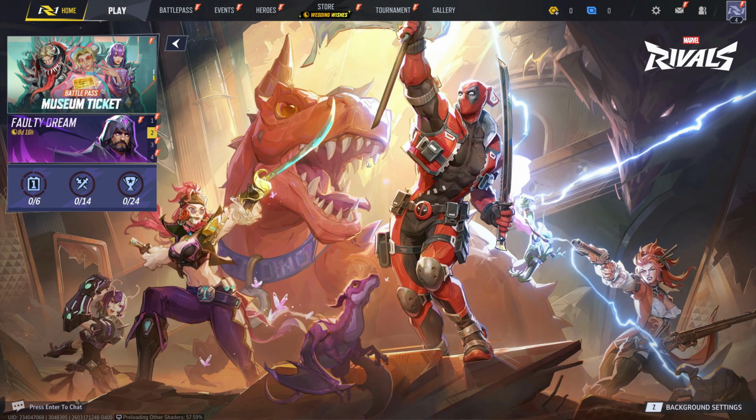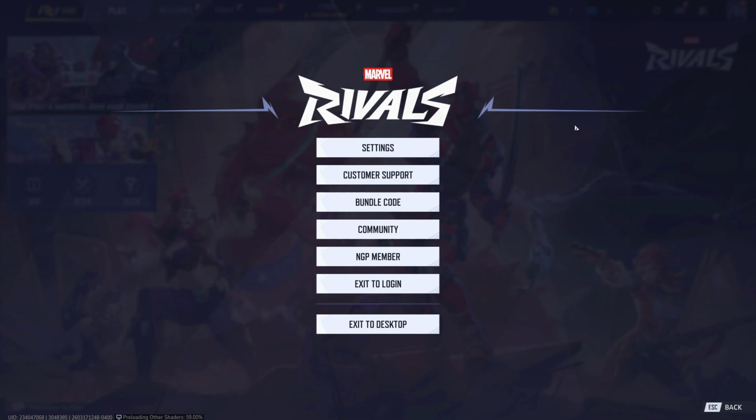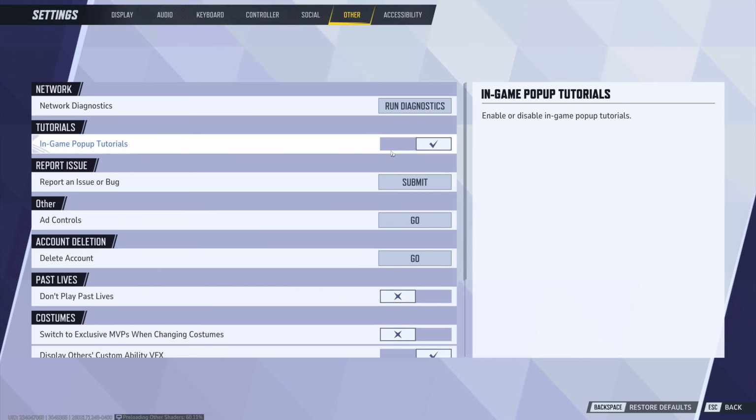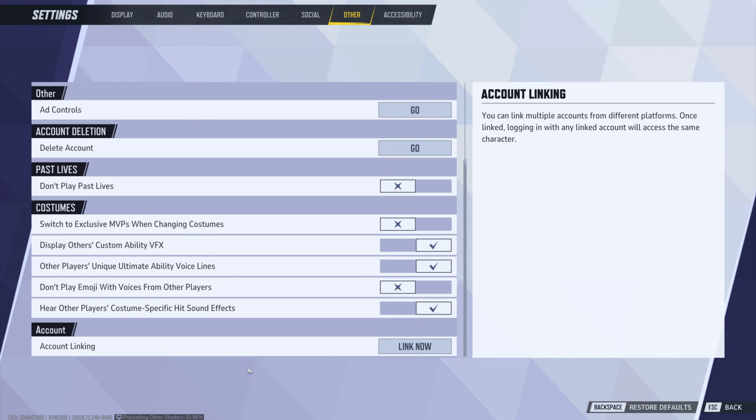So here we are within Marvel Rivals. You want to hit either the settings gear icon in the upper right-hand corner, or just tap the escape key on your keyboard and go to settings. And then once here, you want to go to the other tab, which is the second to the right over here, and then scroll all the way down and you'll see an option that says account linking.